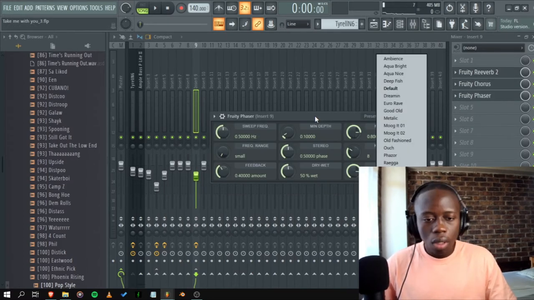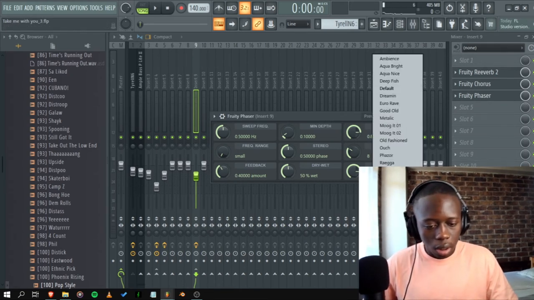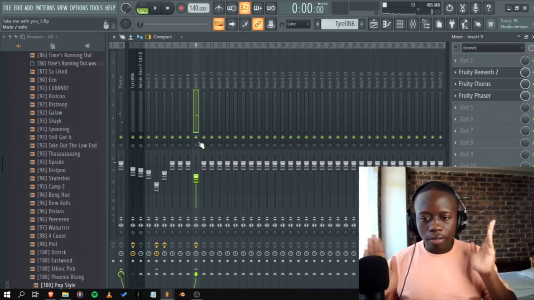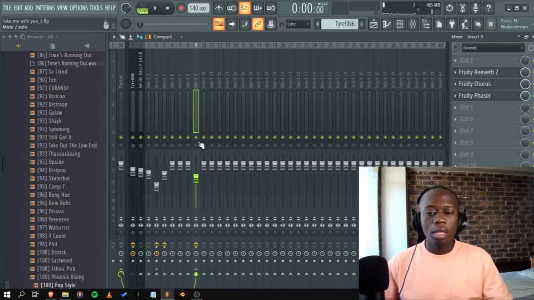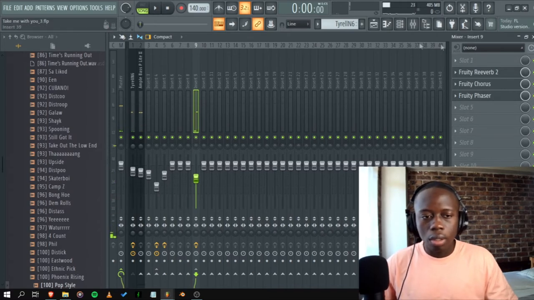The next thing, you wanna add a fruity phaser and then you wanna go to the preset called Wish Wash. You can hear that it's kind of like panning both left and right. This is to add like kind of some depth to it. Yeah, now you're starting to notice the difference a little bit.